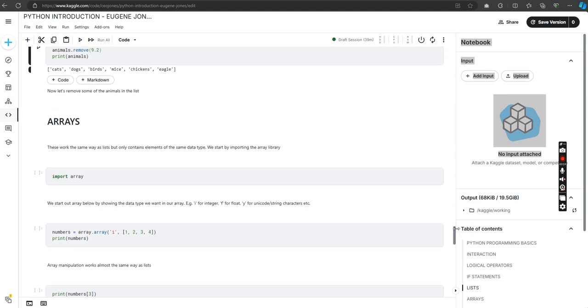Now we have what we call arrays. Arrays work the same way as lists. The only difference between arrays and lists is that an array only contains the same type of data. For instance, if you are storing strings in an array, all the data must be strings. If you are storing integers, all must be integers. If you are storing floats, all must be floats. If you want to mix them, like integers and floats, then you can store them in a list. Okay, so an array is very strict about this.